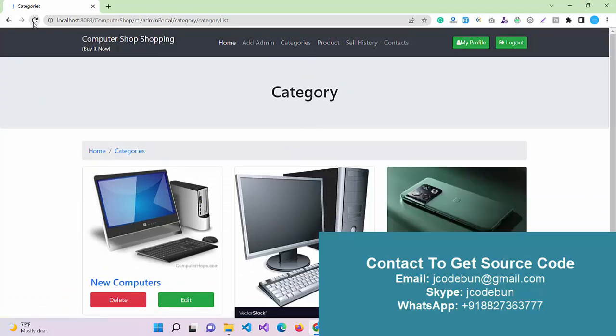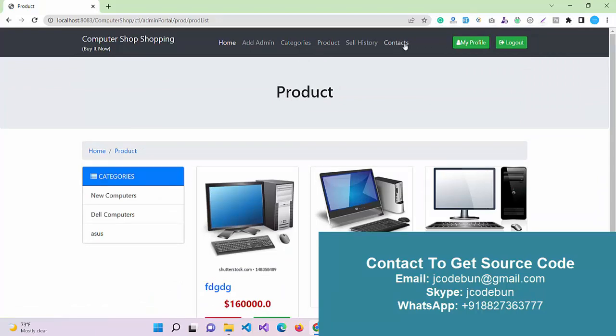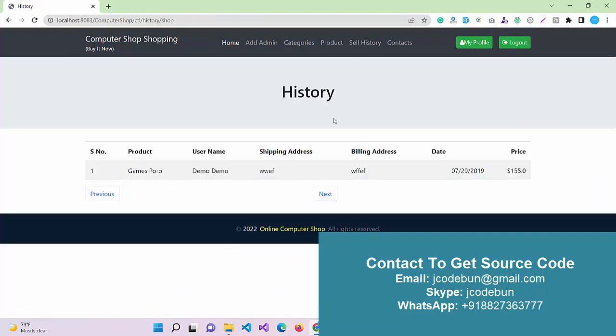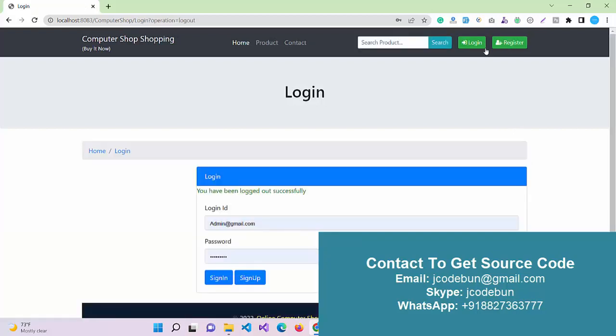Sometimes the image will take time to load. Now it's there. Okay, also you can perform the delete operation. Similarly, you can add the product, and you can check the sale history. Whatever the customer buys, the detail will be displayed here. Then click on the logout button.